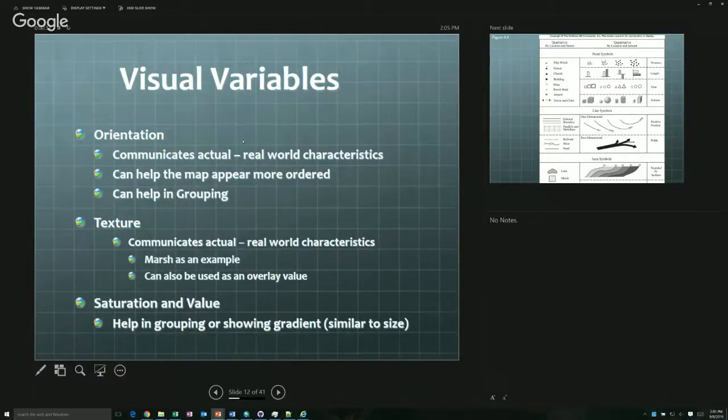Texture. Texture is something that we can change on a map. A polygon can have texture. A marsh, for example, often has like this little hash pattern that looks a little bit like grass growing. Okay? Oftentimes it's used as an overlay value.